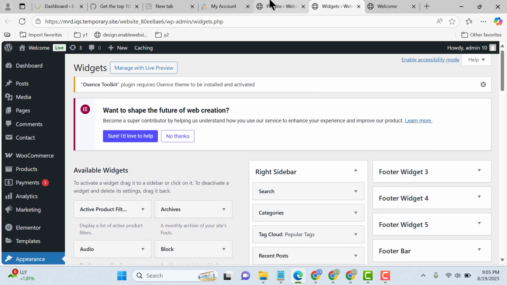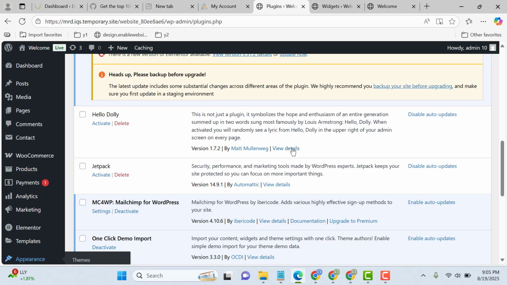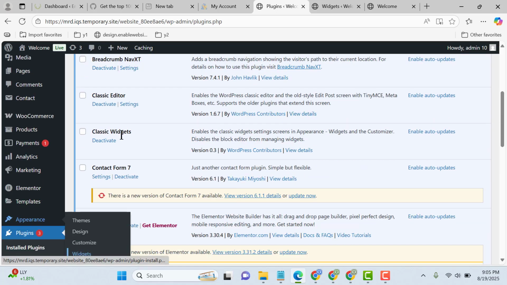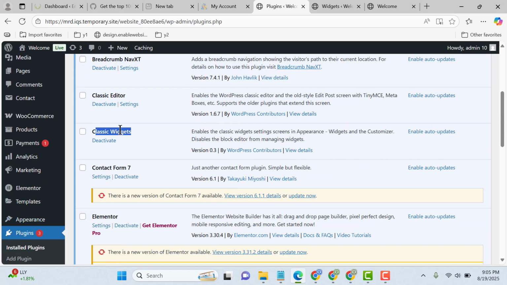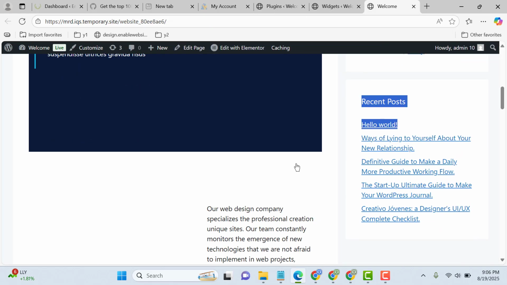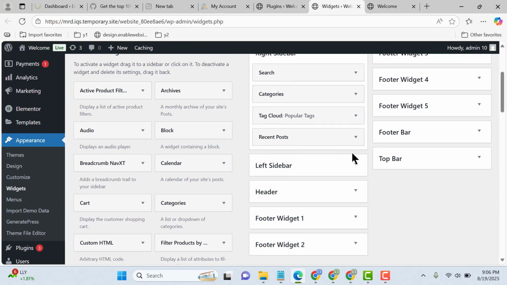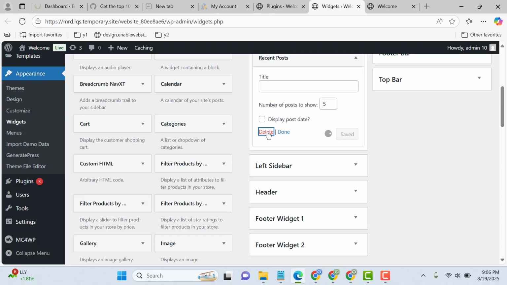So if you want to use this interface, then you need to install a plugin that's called Classic Widgets, so you can install this plugin free of cost. And now, to display thumbnail images in your recent blog posts, you need to go back and let me delete this one.